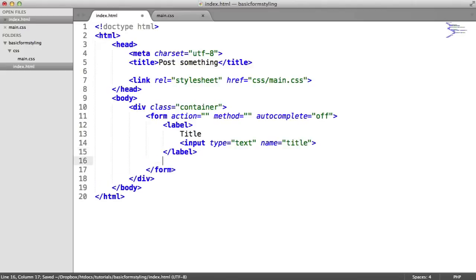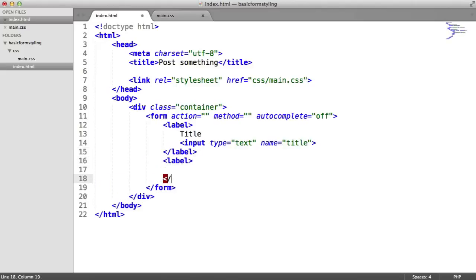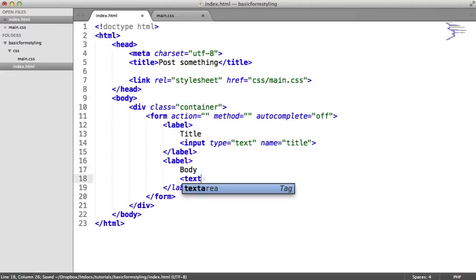Okay, so let's do pretty much the same thing here, but let's use a text area instead. So let's imagine this is the body of some kind of post. We create a text area element here, like so, and I'm going to give this a name of body. We don't really need to do this.